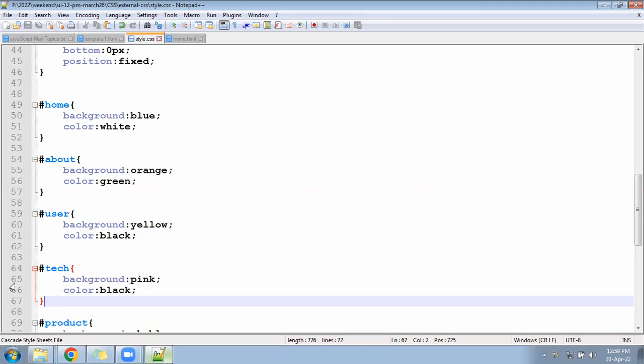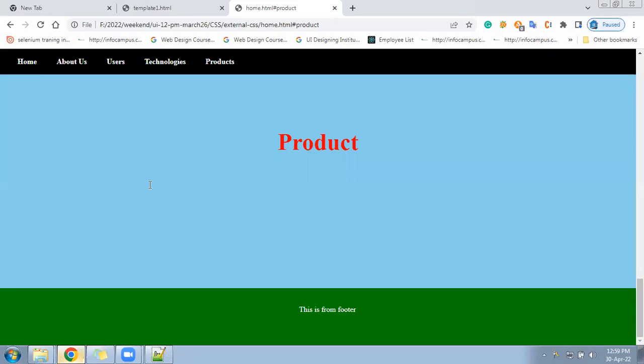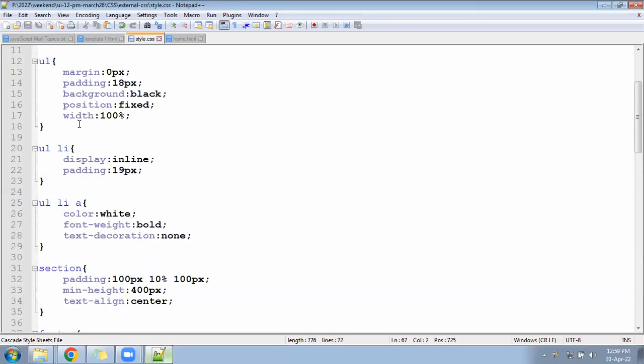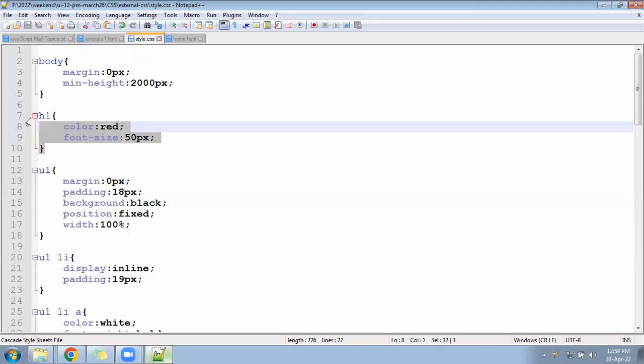Sir, for me, the text color is coming the same for all the sections. It is coming red. We have to change it here. For H1, we have written red color. Remove that.